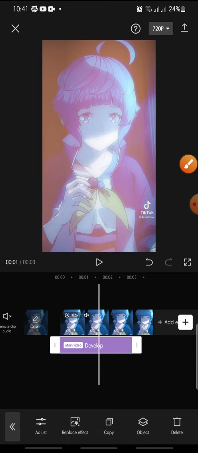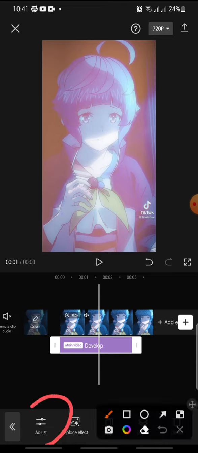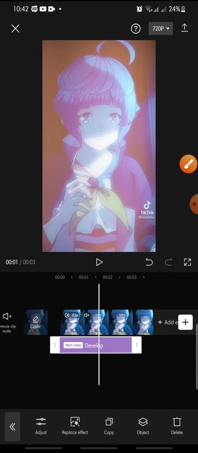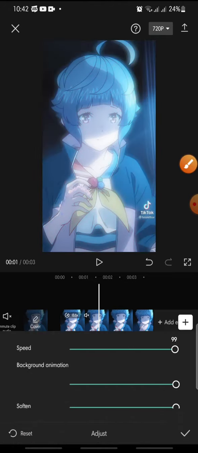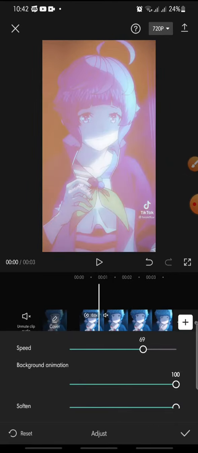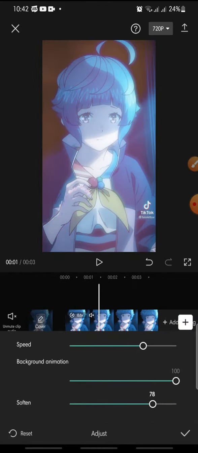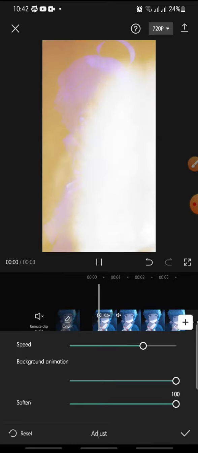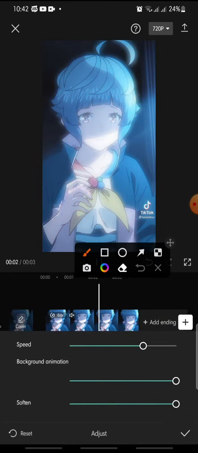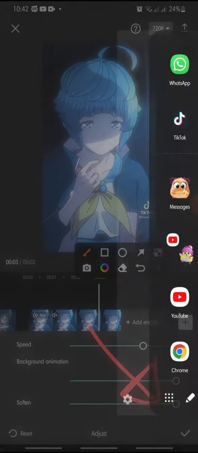Now you can adjust the effect, so you can click on the adjust at bottom. Can adjust for the speed and for the background animation, and after this for the soften, like this. And now you can click a check icon at the bottom.